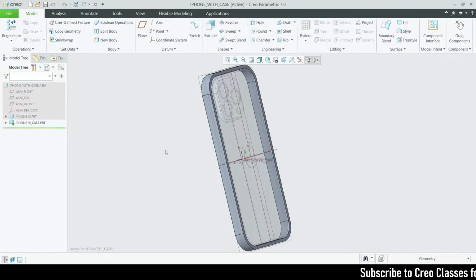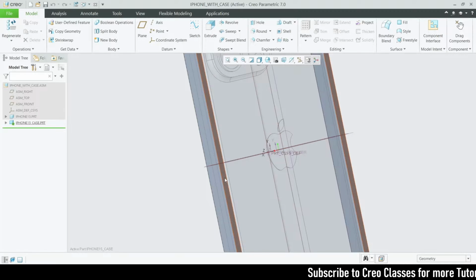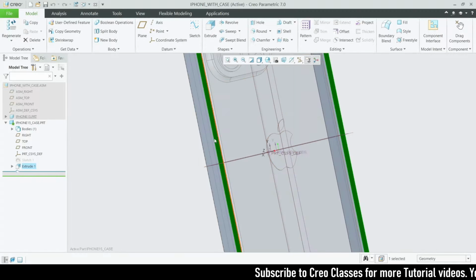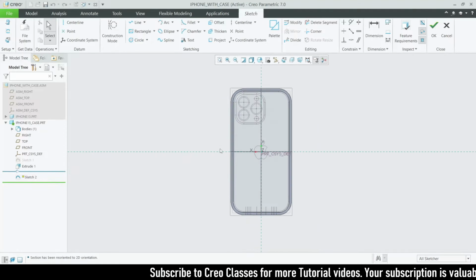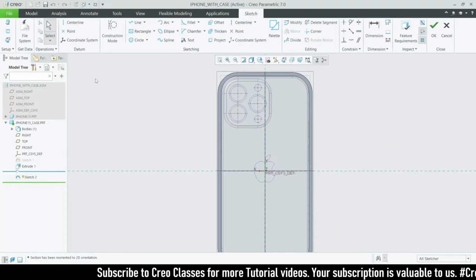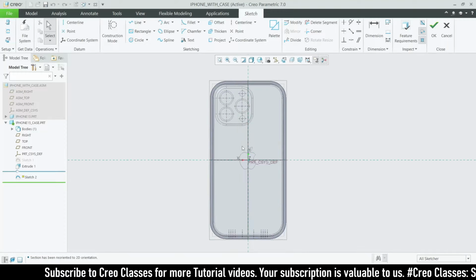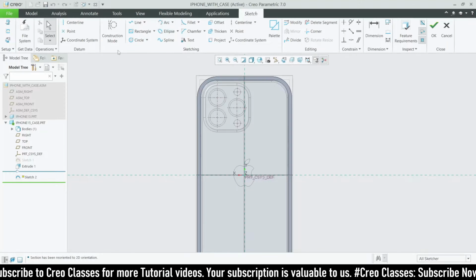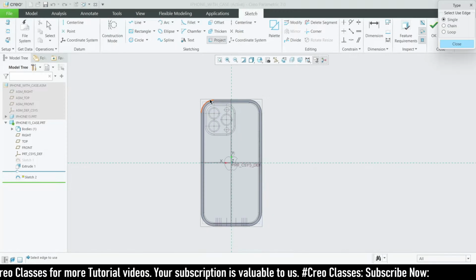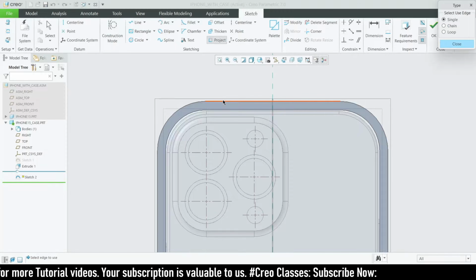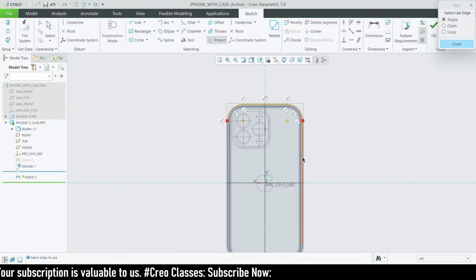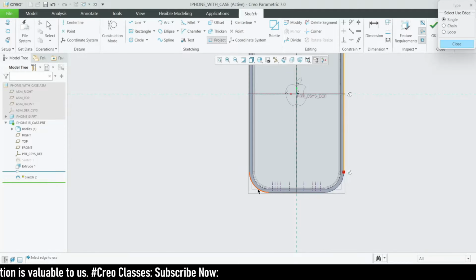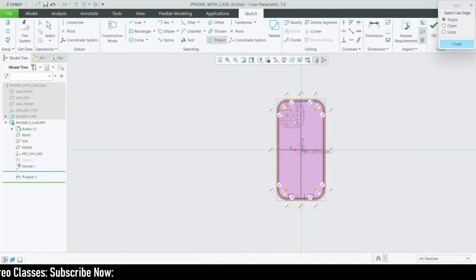So let me make this part the active part, and I'm going to sketch on this face. Let's go for sketch, and let's go for the sketch view. Here I'm directly going to provide a back face for our case. So I'm moving on with the project tool, or else if this project tool is not working for you, you can directly use reference for these lines, and then you will be able to use this project tool. Let me select all the outer edges to project the surface, and now you can see our sketch has been completed.